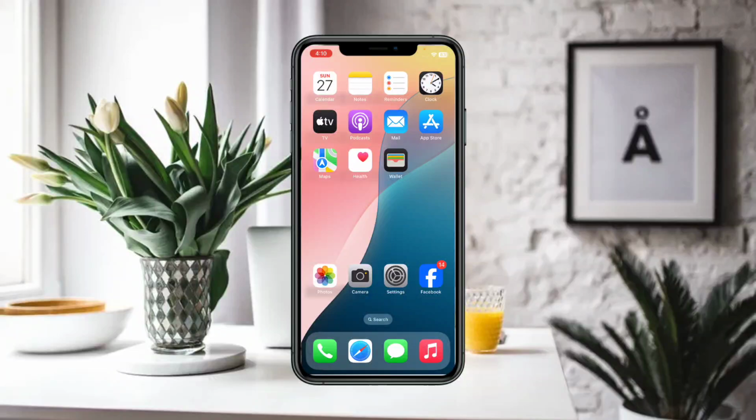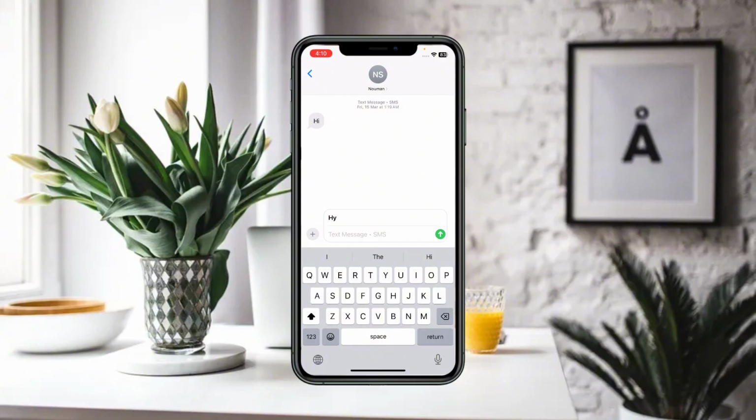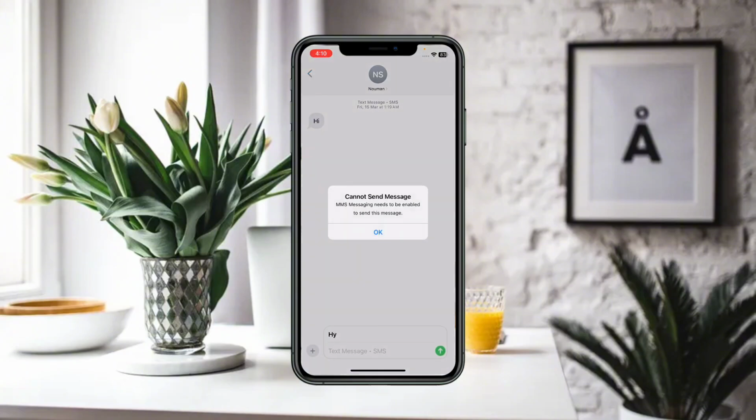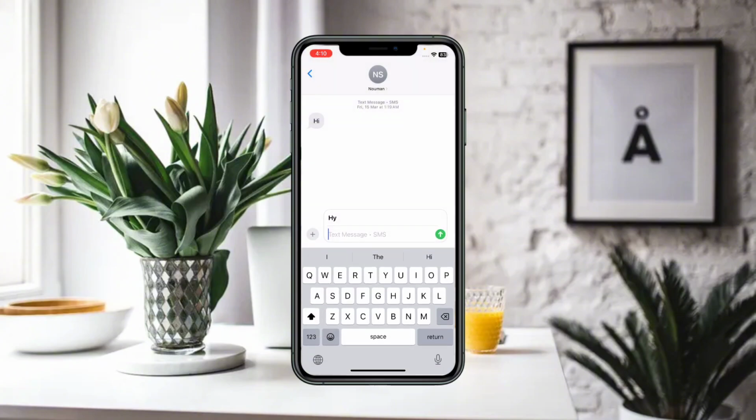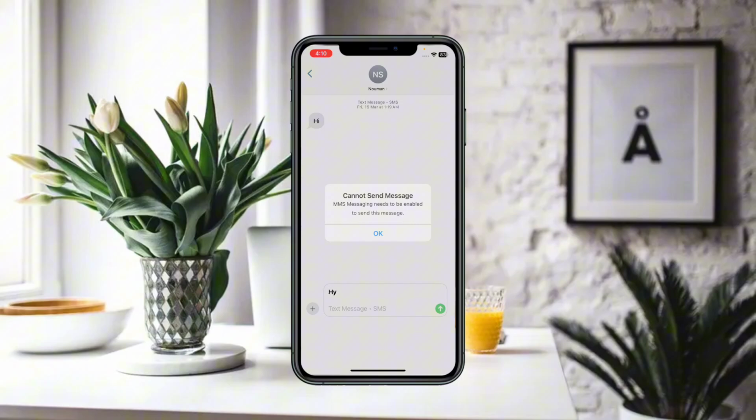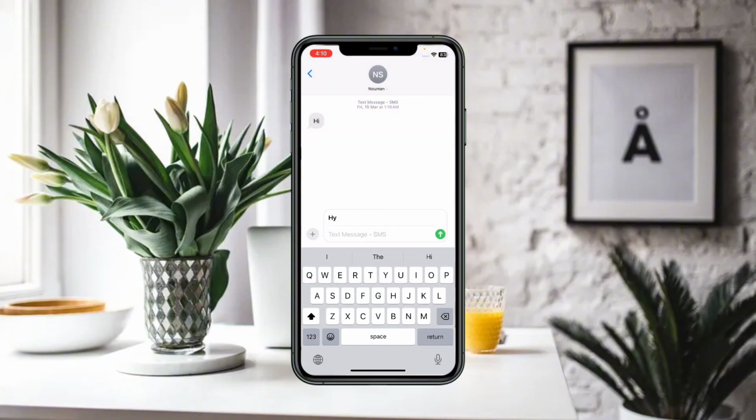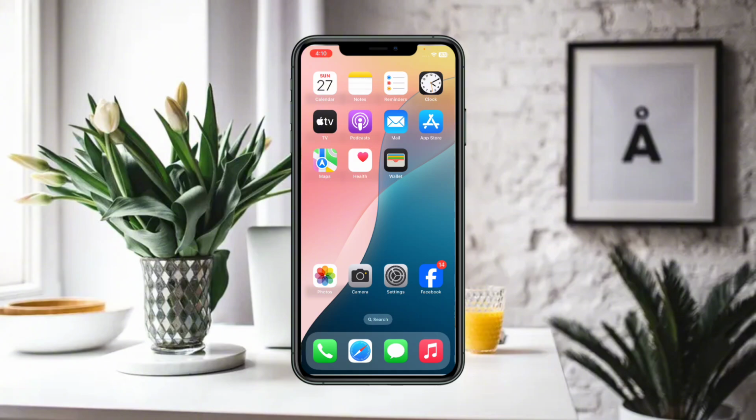Today we are going to discuss how to fix "cannot send messages, MMS messaging needs to be enabled." For example, if you try to send a message on iMessage to anyone from your contacts on your iPhone and after that you see this kind of error, how can you fix that? For this, you simply have to watch this video completely. So without wasting any time, let's start the video.